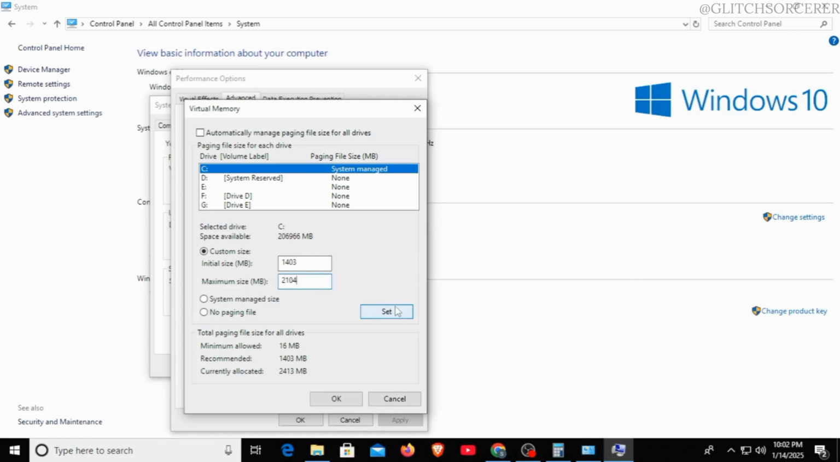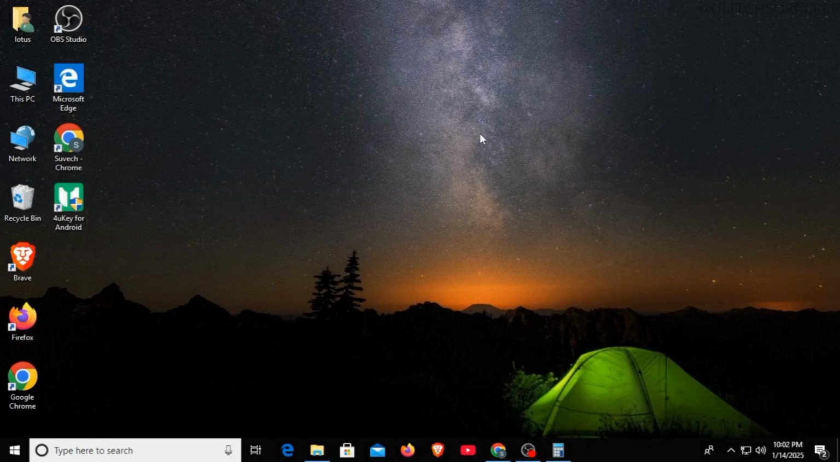Now click on OK. After that is done, you will have to restart your computer. And in this way, you can adjust virtual memory on Windows 10.